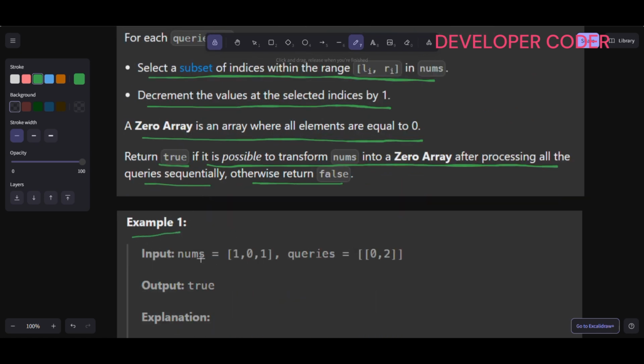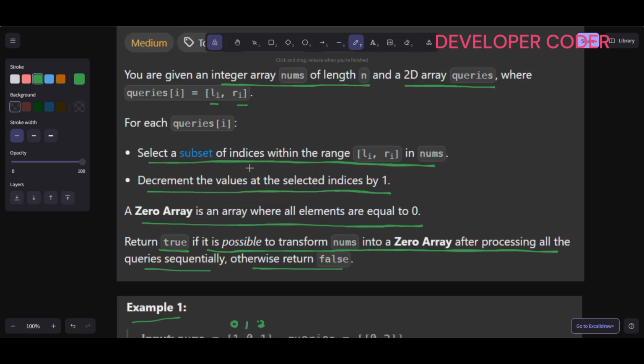So here, this is your nums array, with indices 0, 1 and 2. It is saying that from 0 to 2 you have to decrement the values at the selected indices by 1. So if I decrement all the values by 1, I will get 0 here, -1 here, and 0 here. So my output should be false, but it is true. Here it is actually not reducing this value which is already 0. So it is not doing anything there, and it remains 0 only. But this thing is not mentioned in the problem statement.